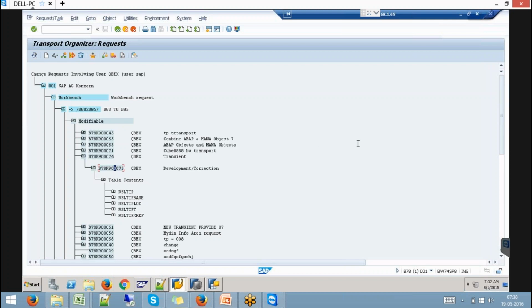What if BW is on a different HANA box and the views are on a different HANA box, can we consume them? That is a different case, Naresh. If you want to consume the HANA models of a different HANA box which is not the back end of BW, then that is a different case. I'll come to that.